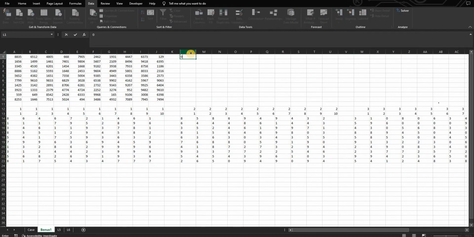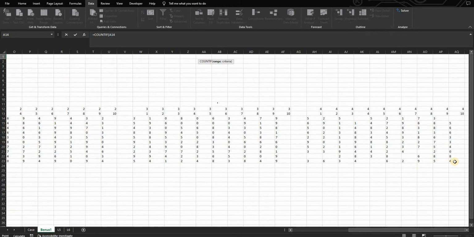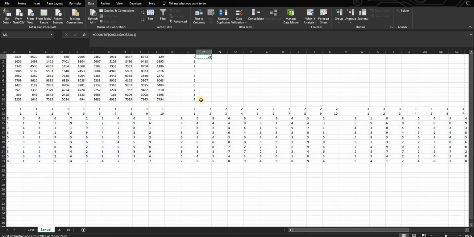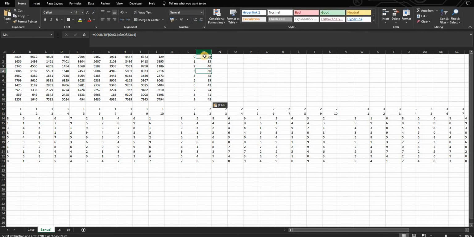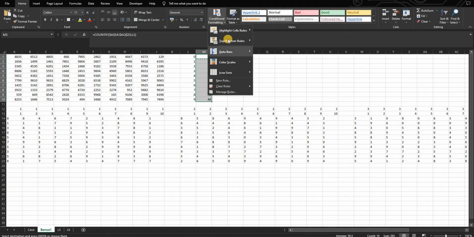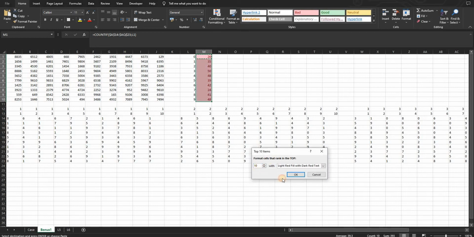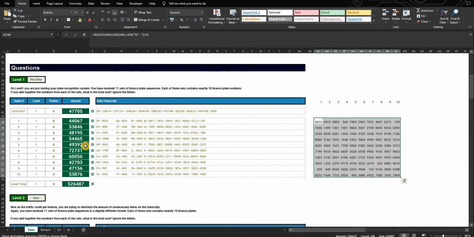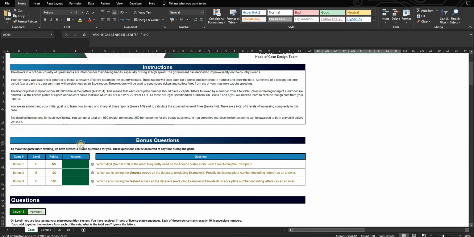Now what I'll do is just write the different digits and count how many times they appear in this big range. And if we don't see that it is 3, we can also use a little conditional formatting, top 1 item, in order to see it well. So we know it's 3. So let's copy paste that here.